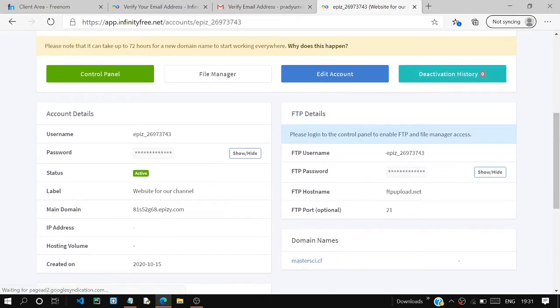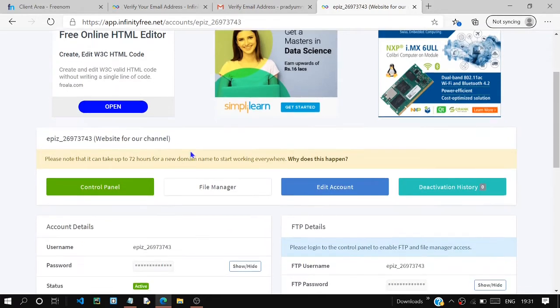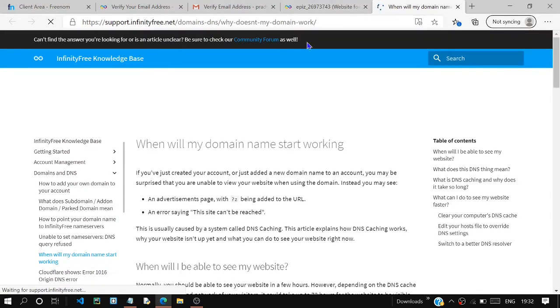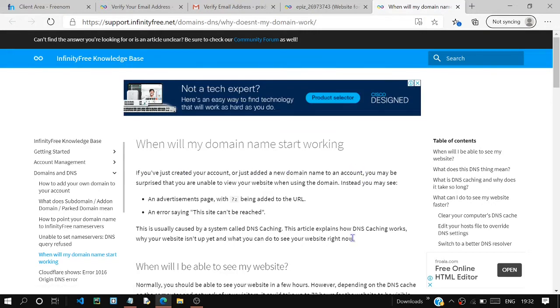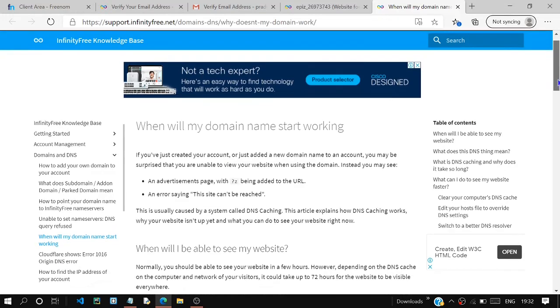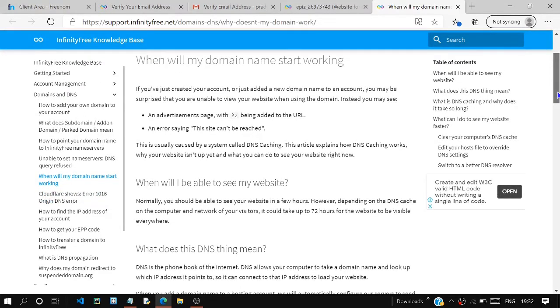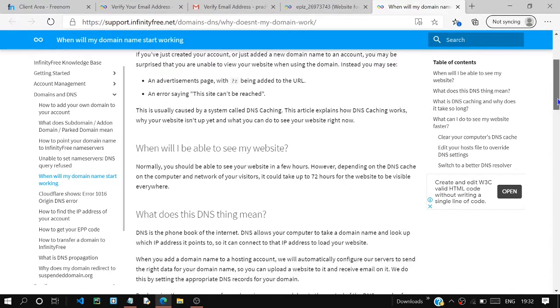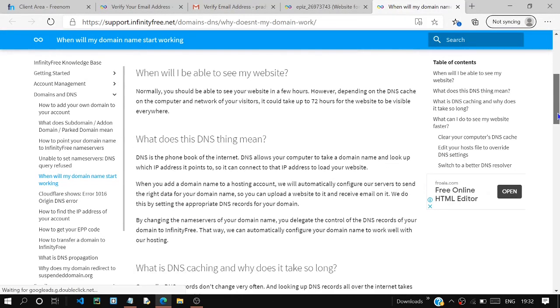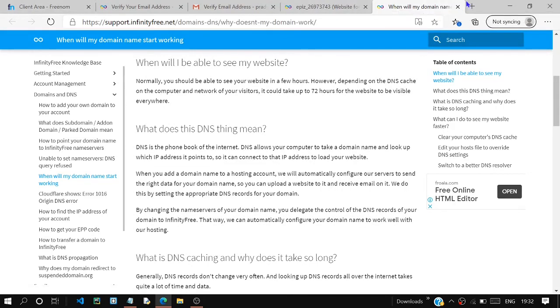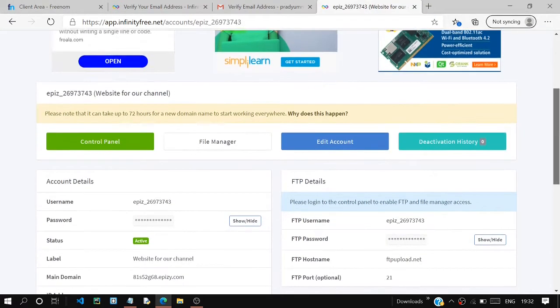Let's see now. Now it's saying please note that it can take up to 72 hours for a new domain to start working everywhere. Let's click on why does this happen. If you have just created an account or just added a new domain name, you may be surprised to be unable to view a website when using the domain. Instead, you may see an advertisements page or QZ added to your URL, or the error saying the site can't be reached. Okay, so the DNS takes basically some time to point to our domains and all.